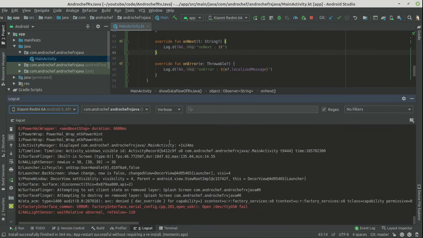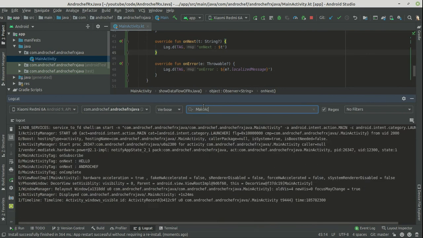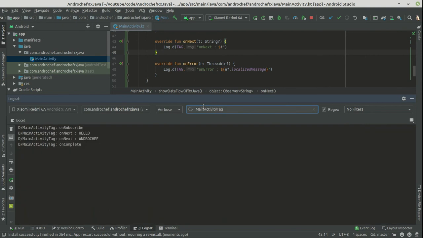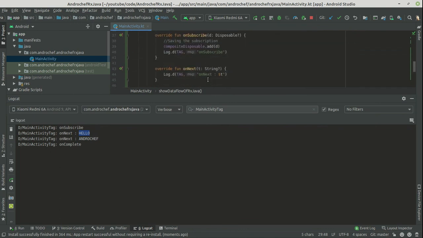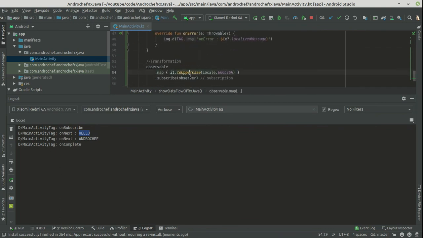I will open all logcat. In that one we can search for our tag, and now you can see the first method called was on subscribe. After that on next was called 2 times, hello and Androchef, and as you can see these are in lowercase, but we used the map operator to modify the data. Now you can see these two are in uppercase, and in the end we have the on complete method. So this is how RxJava works.